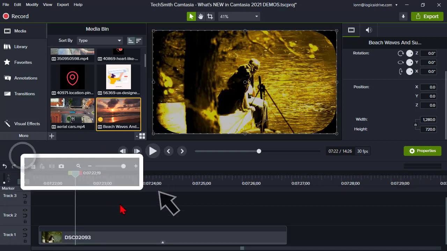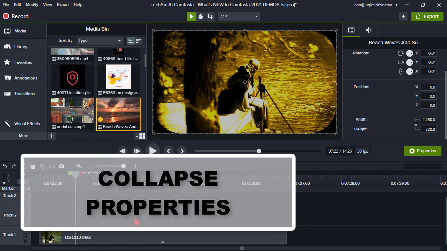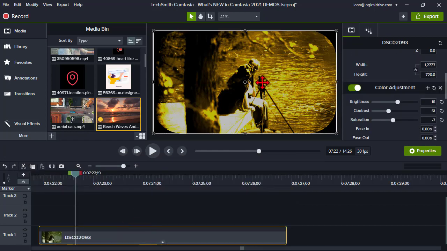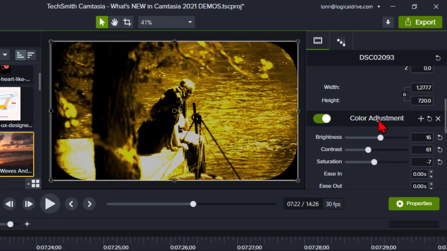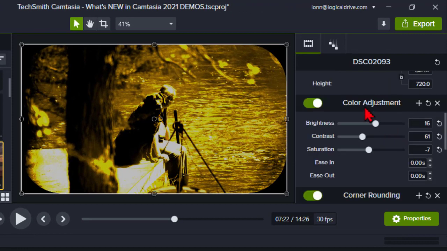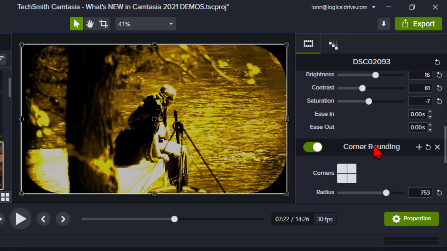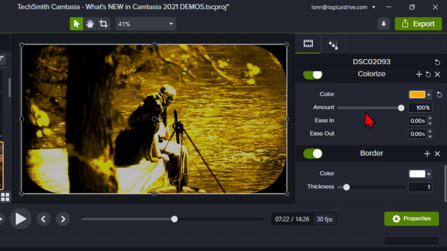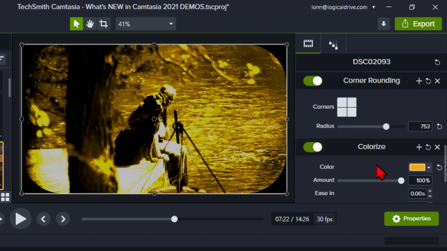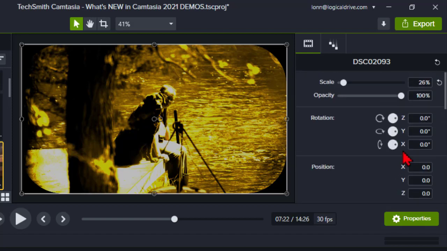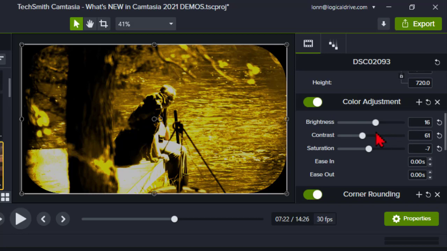Another feature is called Collapse Properties, and here I just have a piece of media. It's a picture, and I've added me just a whole bunch of effects. Color adjustment, corner rounding, colorize, border, all this stuff. And there's a lot of scrolling going on to be able to get to different stuff. Now, what you can do is you can collapse the various effect properties for a given asset.